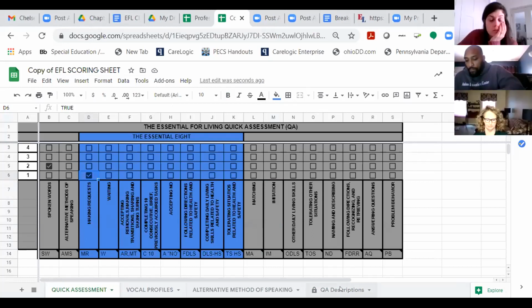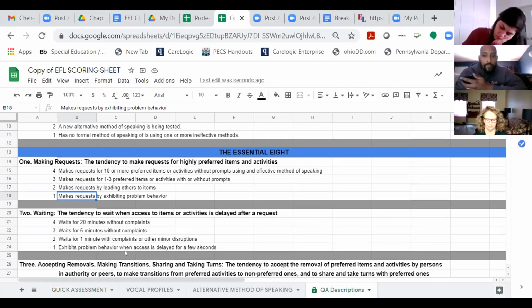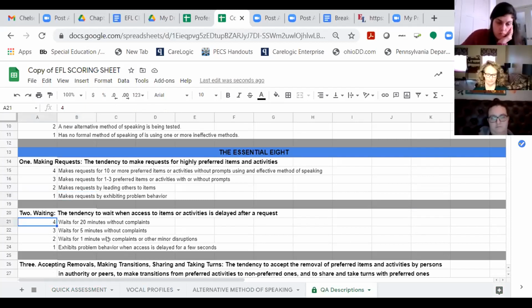All right, so now you're weighting, right? The tendency to wait when access to items or activities is delayed after a request. So number 4, scoring criteria is waits for 20 minutes without complaints. Number 3 is waits for 5 minutes without complaints. Number 2 is waits for 1 minute with complaints or other minor disruptions. Number 1 exhibits problem behavior when access is delayed for a few seconds.